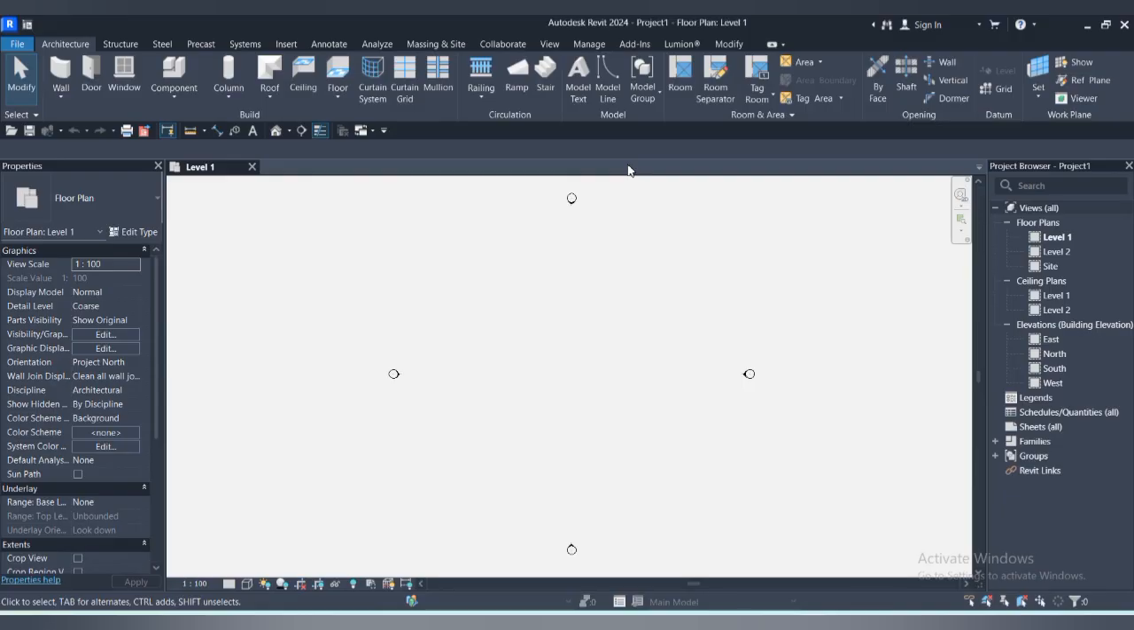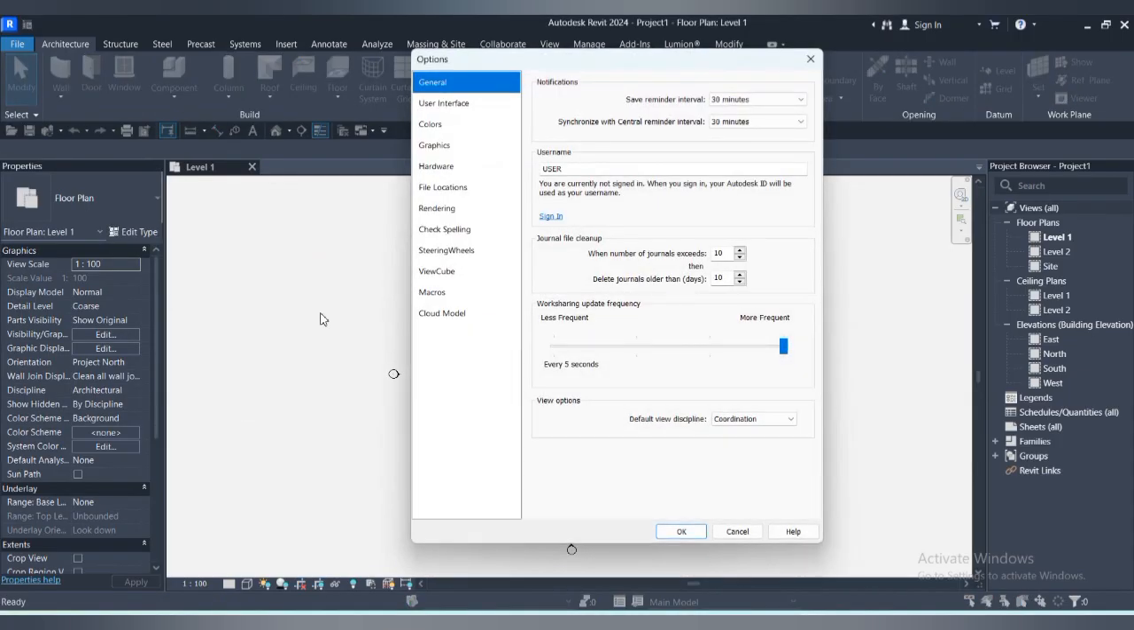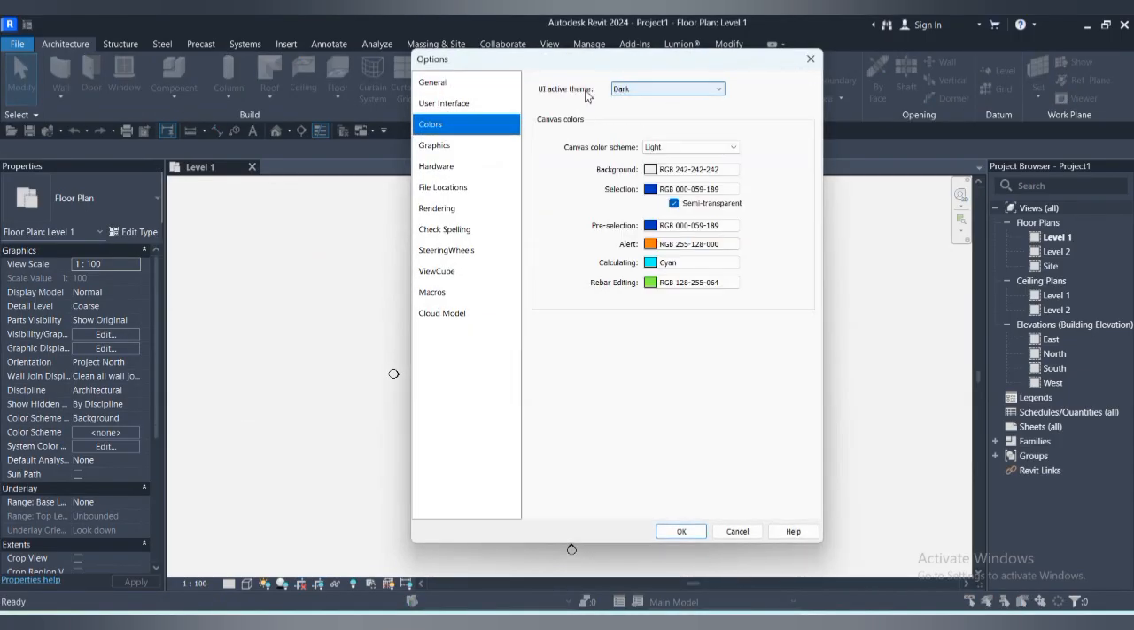Now if you notice, the background of my Revit user interface is black. You can equally change that to be white in your own. So how do you do that if you want it to be white or if you want it to be black? To do that, we just need to click on File, and then we'll click on Options. Once we do that, you go to Colors, and then we have the UI active theme to be dark, so you can equally change this to be white, but I'll just leave it as dark.